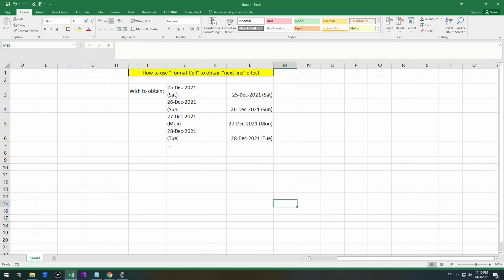But you realize that it can't go to the next line as you wish to obtain for your end result. So how do you actually do it? The trick to this is actually using Alt together with 0010. So how do I go about doing it?